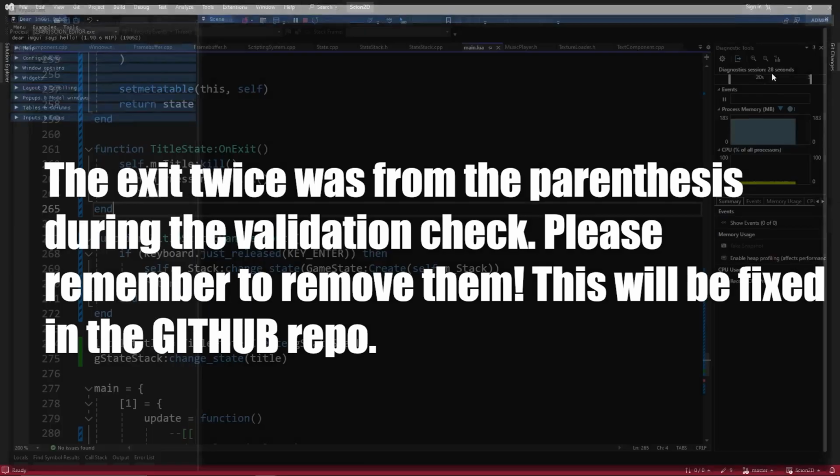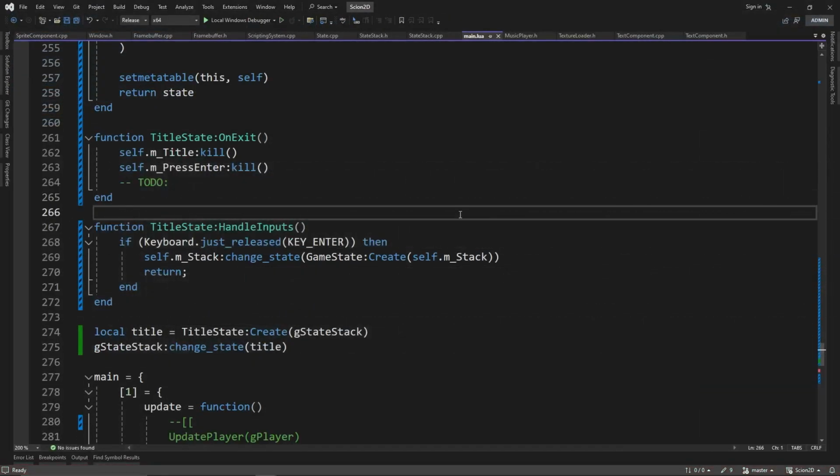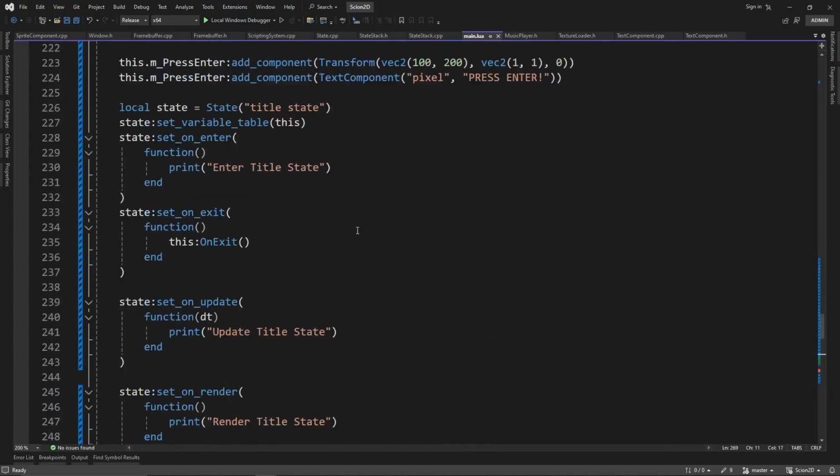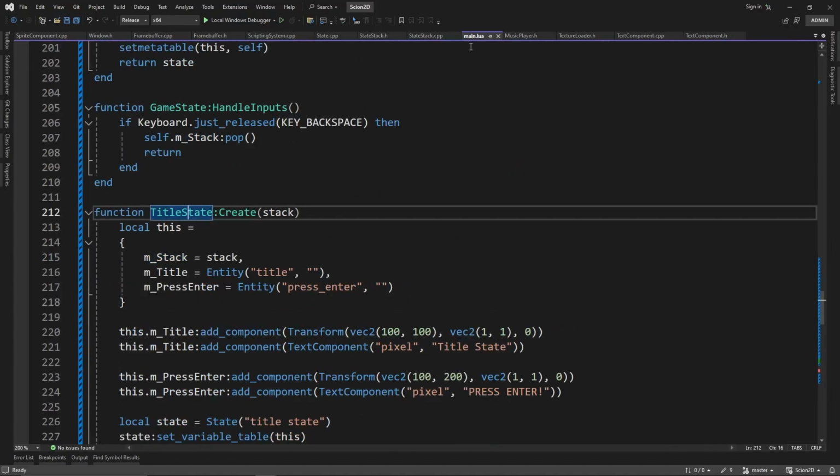But there we go. Okay, so that's it for this video. We got the state stack going. We're creating the states. It's running the states. It's doing everything that we wanted to do. Okay, so right now, all we did was we made these states in our main.lua.